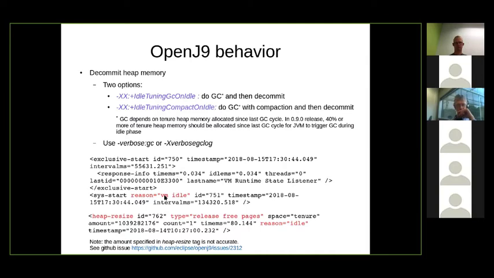Similarly, when the JVM decommits memory, it emits a heap resize tag in the GC log, which has type as release free pages and reason as idle. This tag also has a field called amount, which is supposed to indicate how much memory has been decommitted. But this information is currently inaccurate because we are not keeping track of which free pages are actually backed by a physical page or not. So this information is not correct.